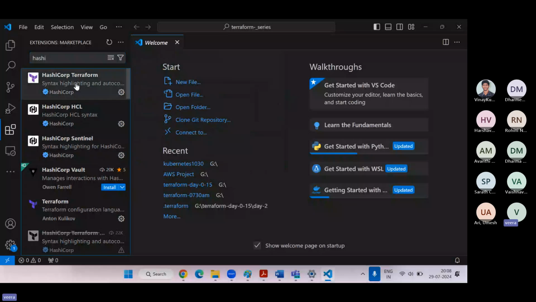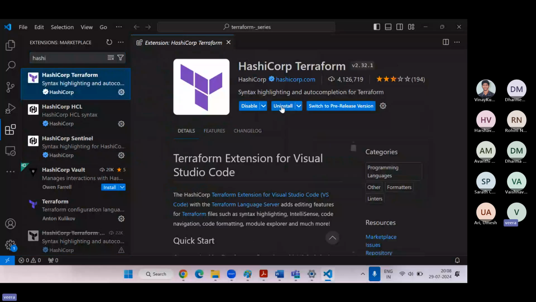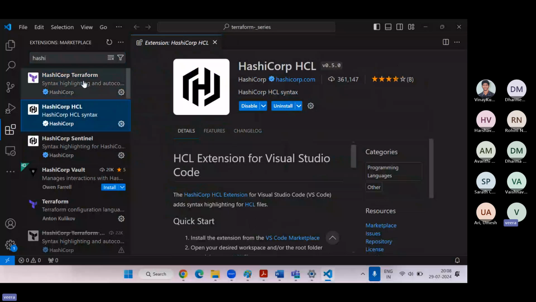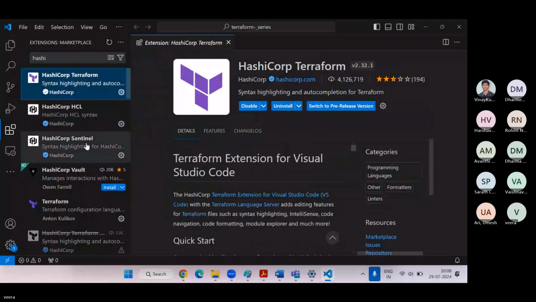If you click on this, mine is already installed. On your end, you can click on Install. Mine shows uninstall, which means it is already installed. So HashiCorp HCL, HashiCorp Terraform, HashiCorp Sentinel. These three need to be installed here. Just type HASHI only. After that, we can see these three suggestions so that we can easily do our work.